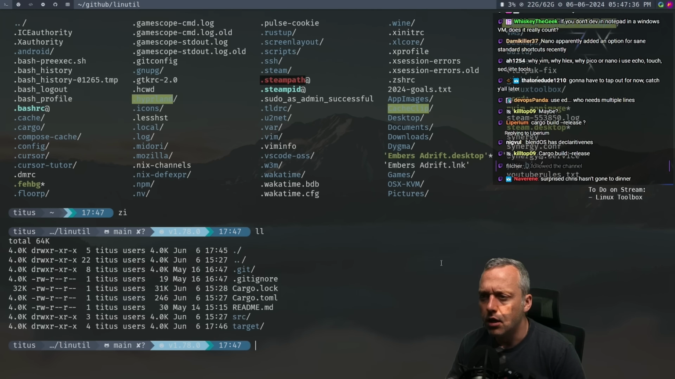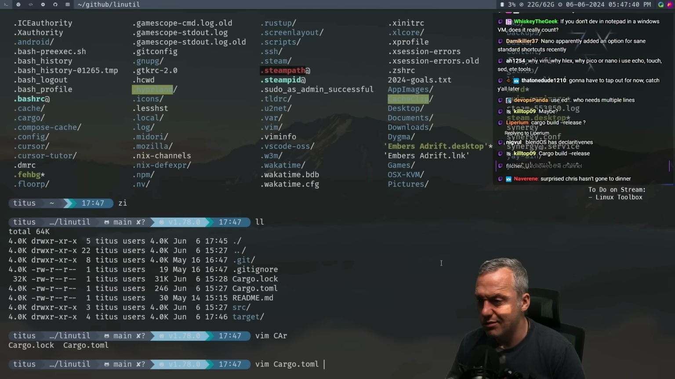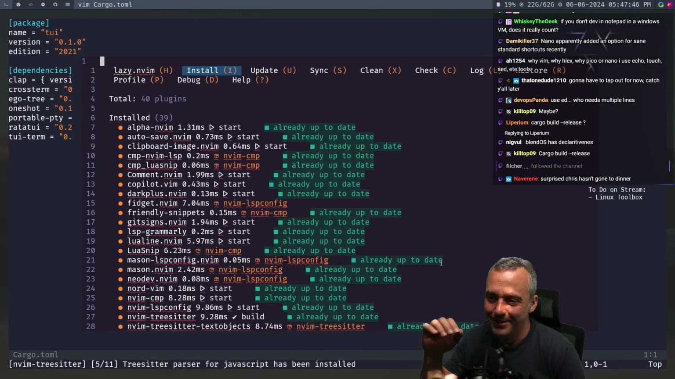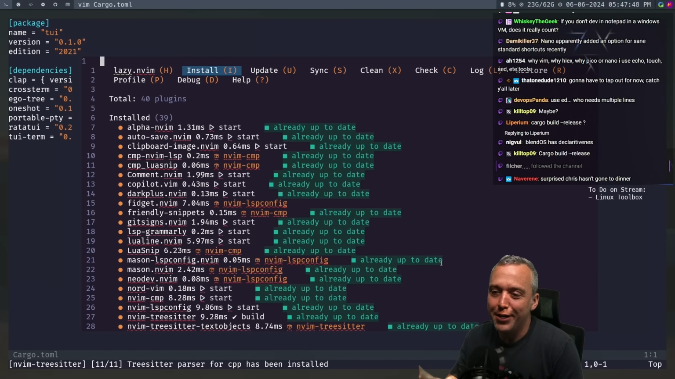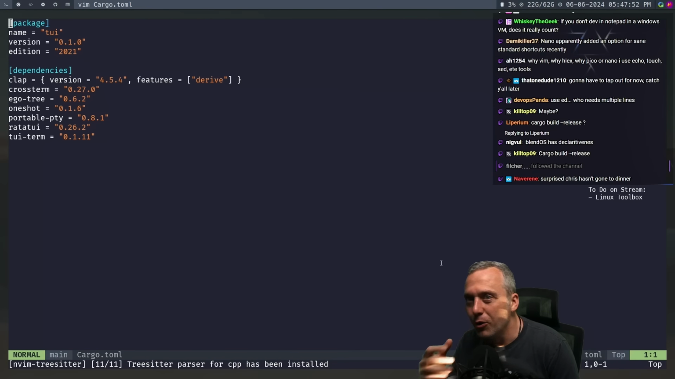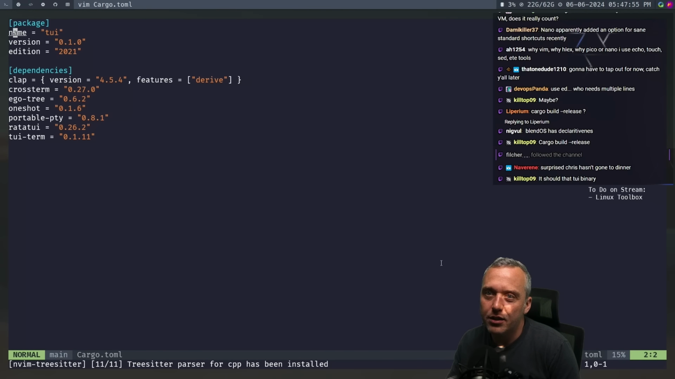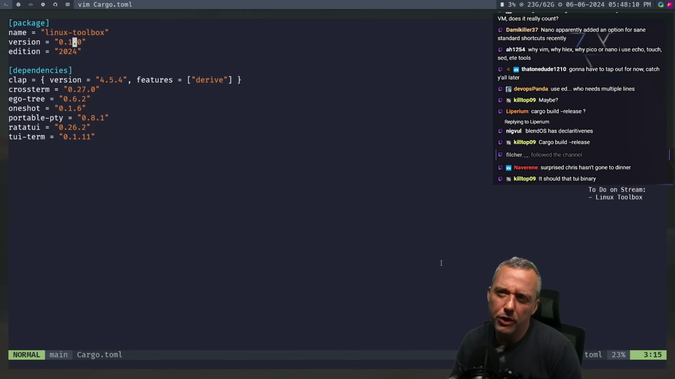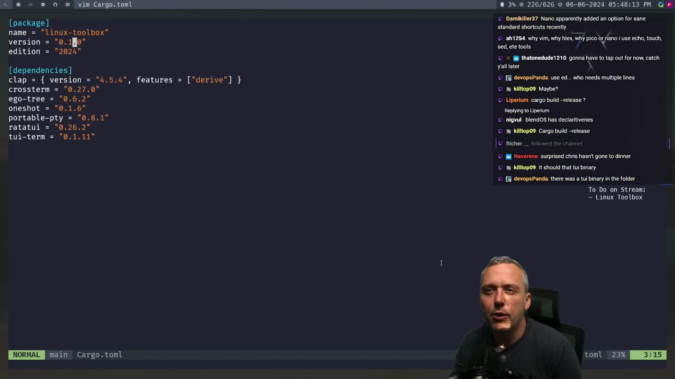Let's come back into here and look at that TOML. What are we doing on this? We've got to rebuild it all. Oh, well, this is a good test of whether this works or not. It does. Okay, so the package name is TUI. All right, let's just call this Linux Toolbox 2024, version 0.1. I'm okay with 0.1.